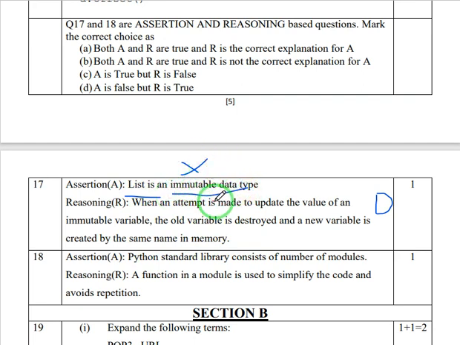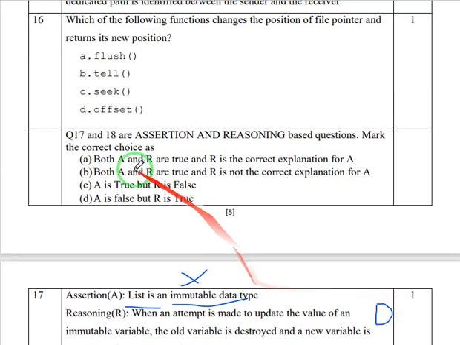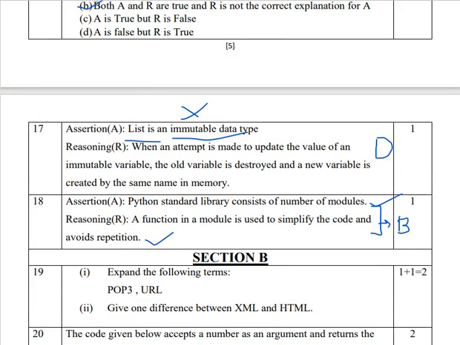And Python standard libraries constitute a number of modules. Now this is correct. And a function in a module is used to simplify the code and avoid repetition. This is also correct. But if we see, there is no correlation between both of them. Hence the answer for this becomes option B, which is both A and R are true and R is not the correct explanation of A.